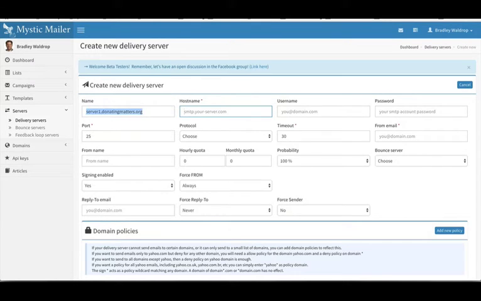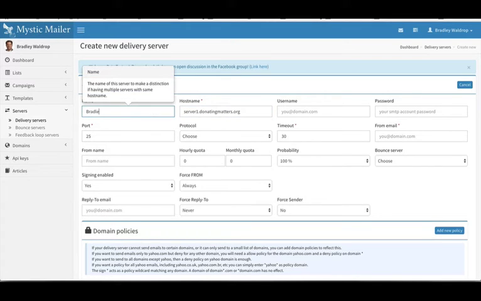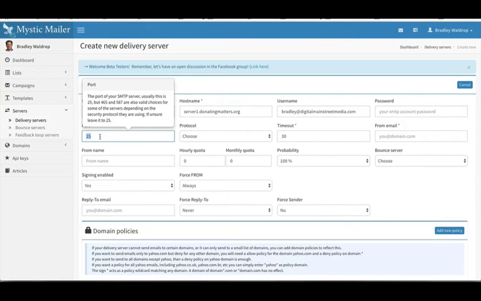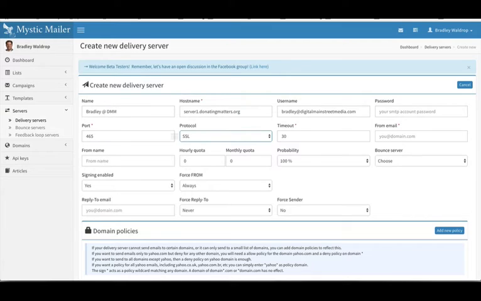And I want the server name there. This is a name that I can recognize easily, and my name, Bradley at digitalmainstreetmedia.com. My password, which I'm not going to show you, and 465. Protocol is SSL. Just for me, you may not have SSL, don't want to do it SSL. You can do port 25 and just nothing, no SSL or anything. From email address is the same as what you have as a username generally.